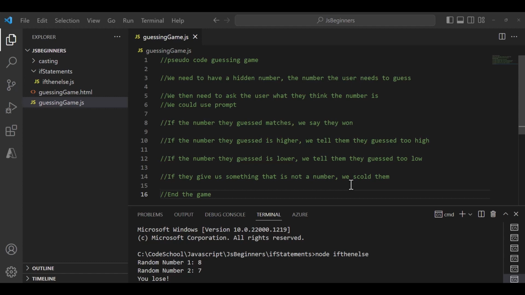And then what I want you to do is try to program this by yourself, without me. You have all the videos from the previous section. They have all the information you will need to complete this program. So the requirements: we need to have a hidden number, the number the user needs to guess. We then need to ask the user what they think the number is.